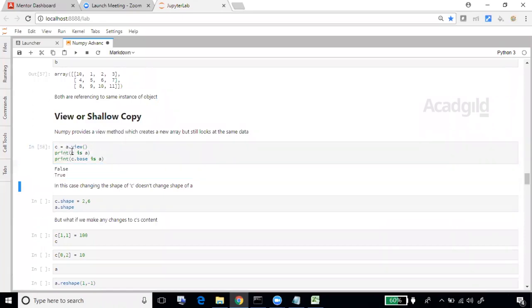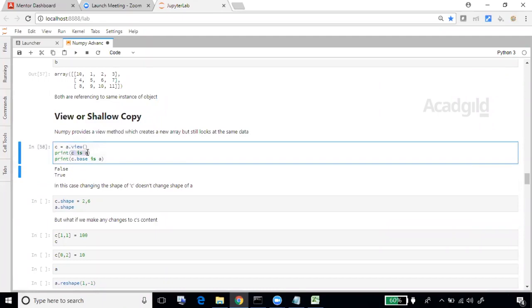So what I'm doing is c is a. I'm first checking if c is a or not. In this case it says false, c is not a. But c.base is a says true. What it's doing is creating a copy, but not a completely new copy. It's just creating a new variable, a new structure for it. It's still pointing to the same data, but with a different structure. We will see what I mean by that.